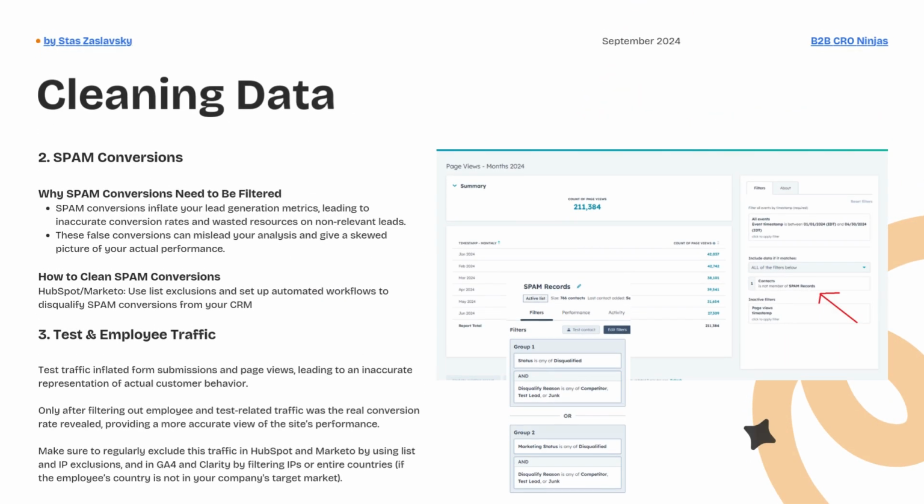Spam conversions are another issue we all face. These fake leads inflate your conversion metrics and can seriously mislead your analysis. Many of you have probably seen this, those random contact us form submissions offering services like cleaning or dog food. If you haven't seen it yet, consider yourself lucky, or just wait until your site grows in traffic, because you'll start attracting all kinds of weird submissions and bots. And honestly, I always wonder if these tactics actually work for those companies, but that's a topic for another day.